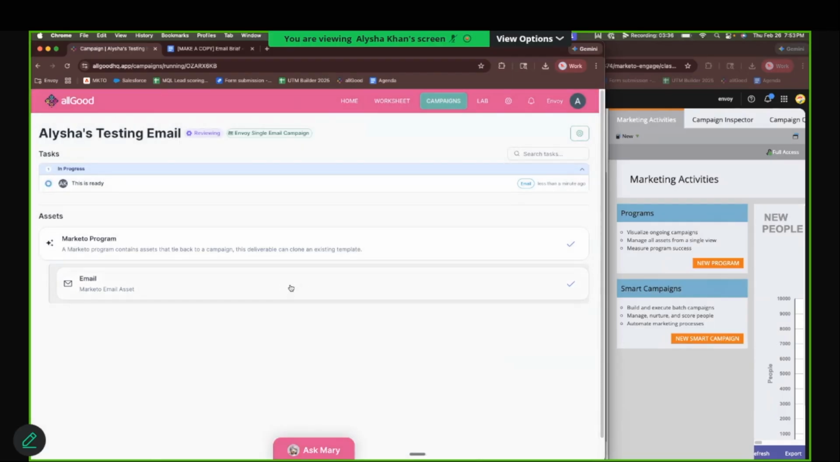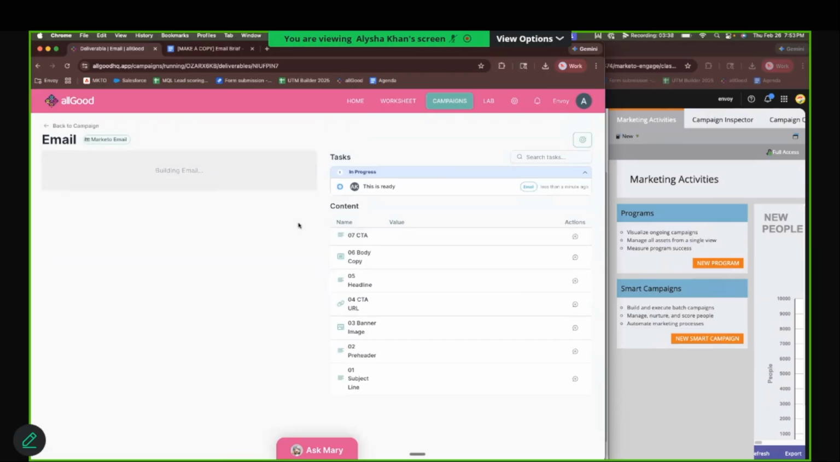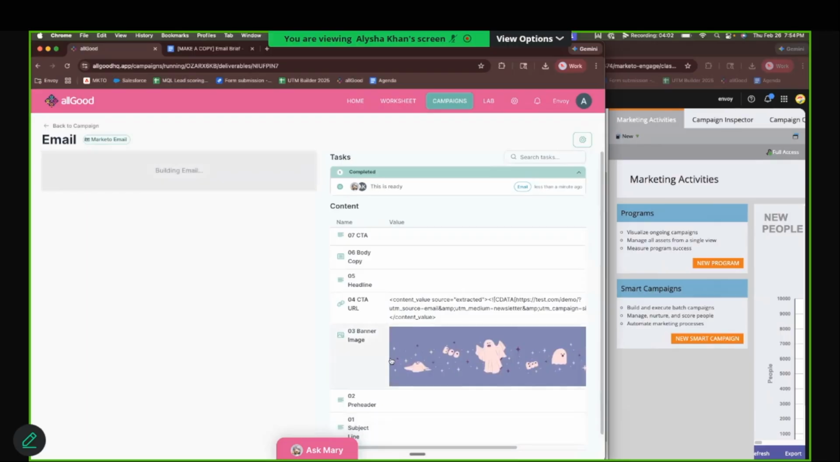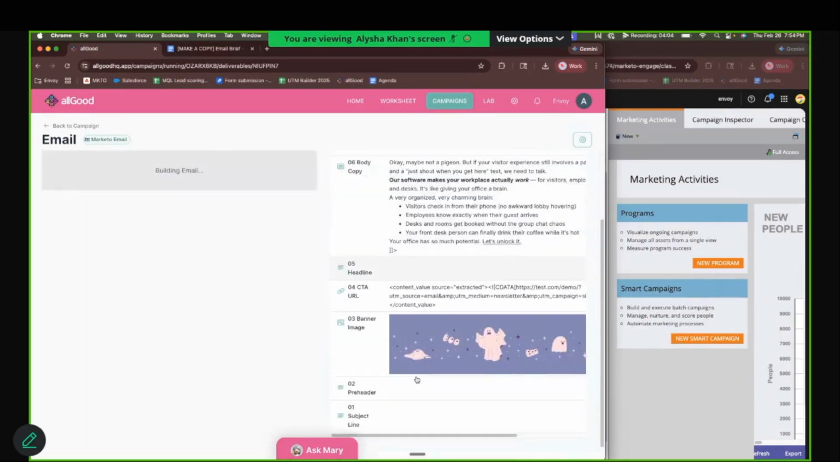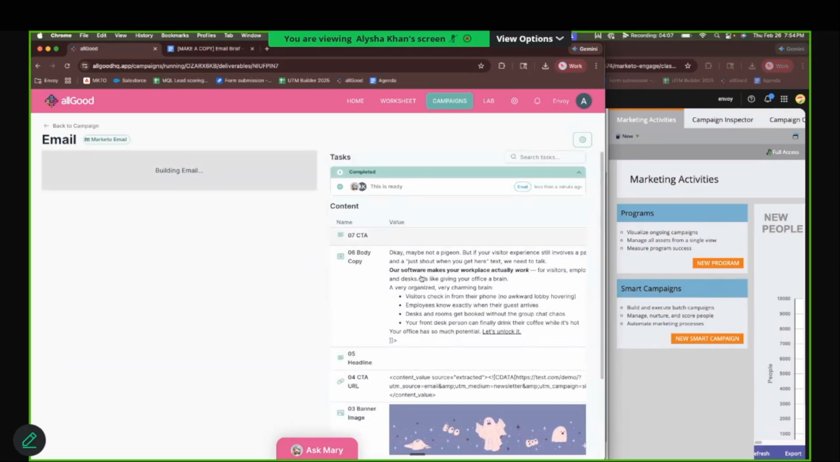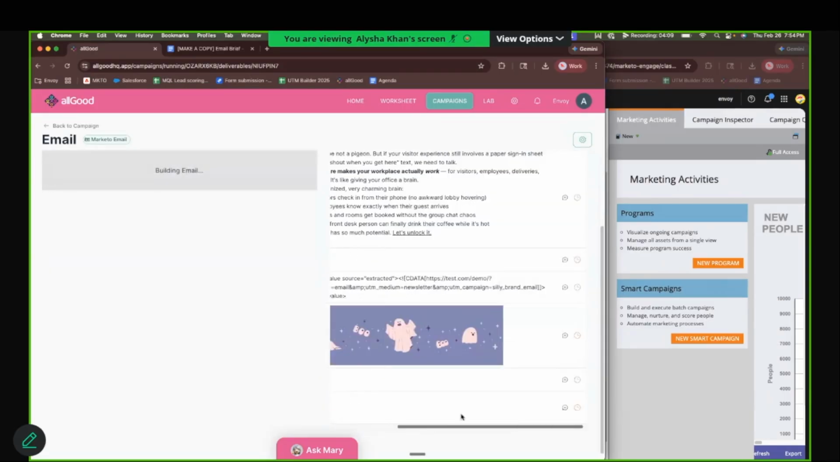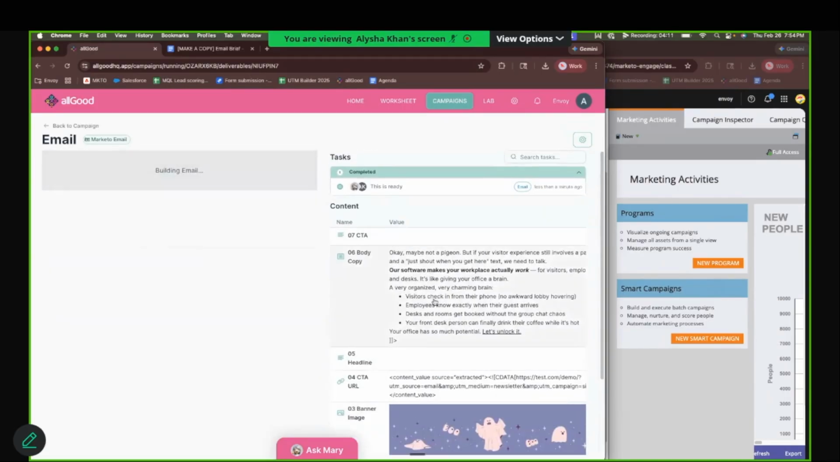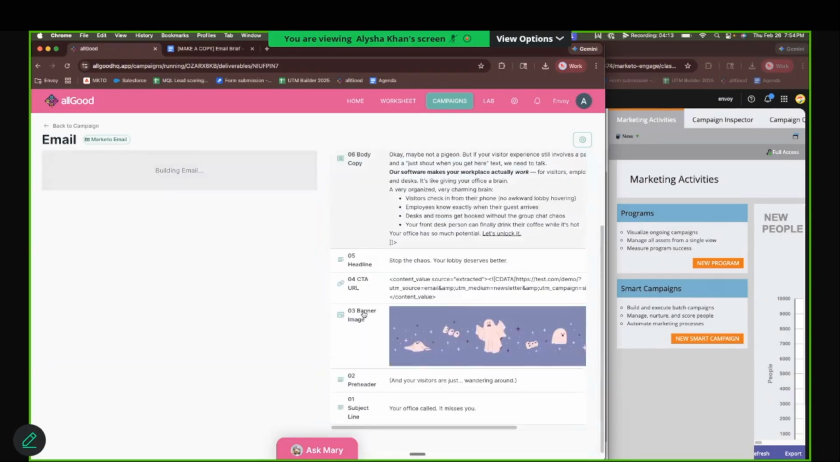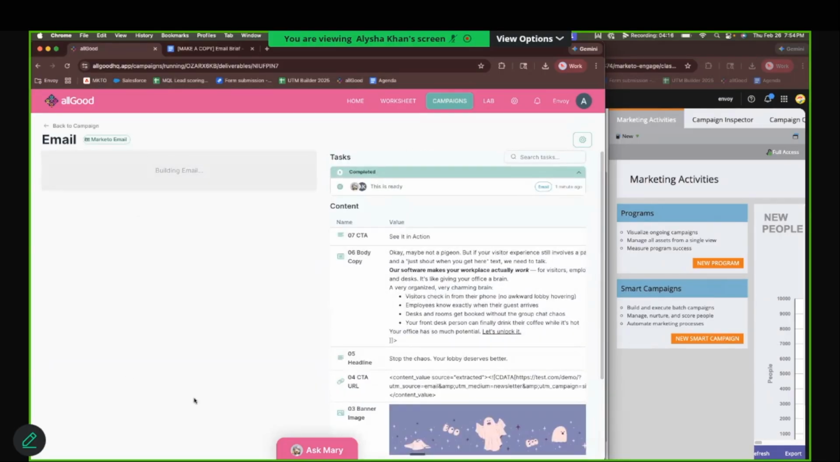So if we tab over here now into the email, Mary is building the email. And what that means is that she's going into Marketo and populating the tokens with the values that were in the brief. All right, so you can see here that the values are starting to pop up in our preview. I'm going to let her finish that and then we'll take a look in Marketo to see that she's done the exact same thing in Marketo as well. And then in a few seconds here, we're going to see this preview pop up on the side. And from there, we'll be able to work with Mary to make any adjustments to this email.